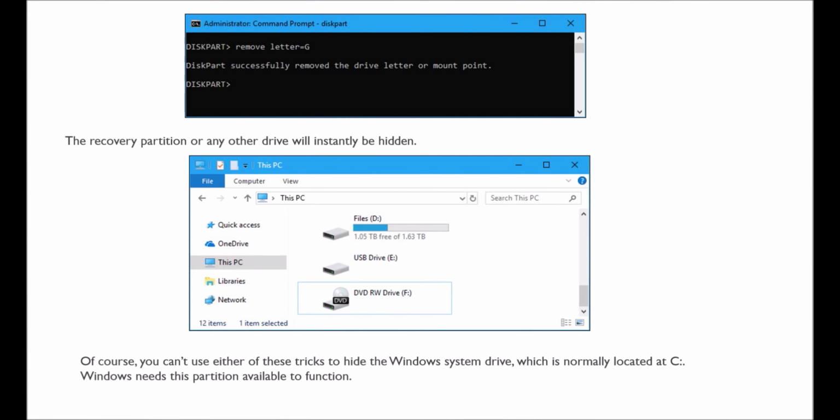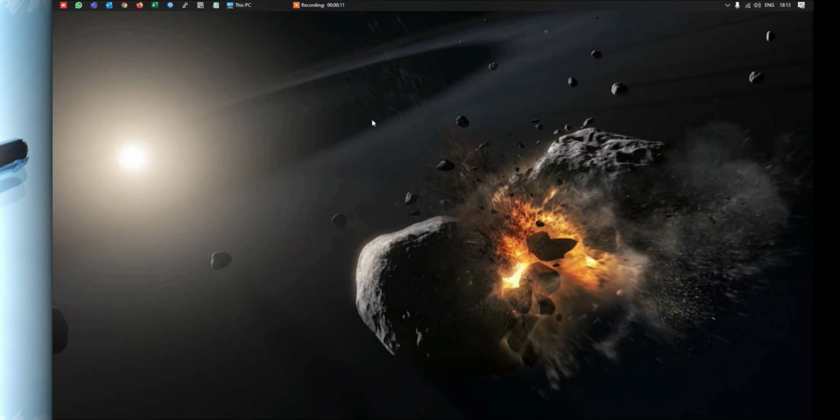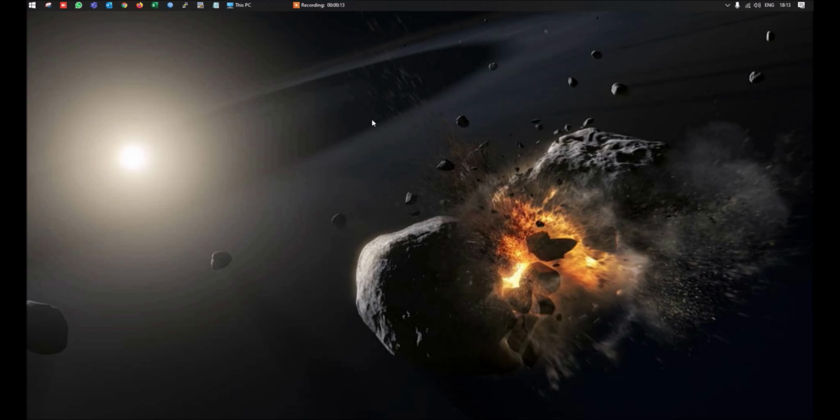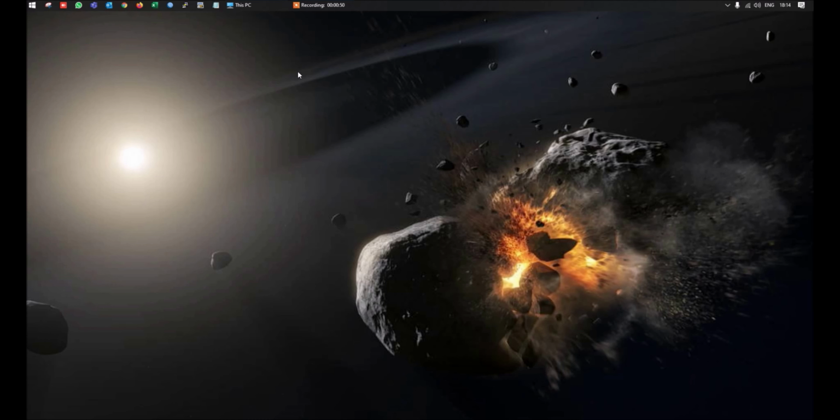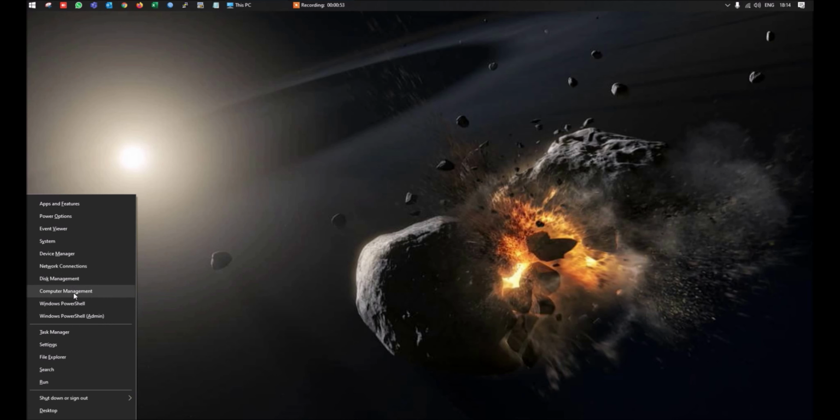So now we will move into the practical section. We will see how we can hide the partition with the help of both the options which we have discussed. The first option is Disk Management. To open it on Windows 10, you have to right click on the Start menu and you can get an option of Disk Management here, or there is another option, the Windows and X key. When you press it, you will get an option for Disk Management.